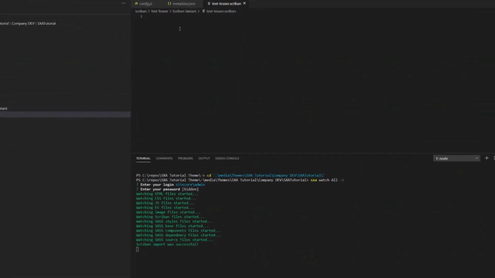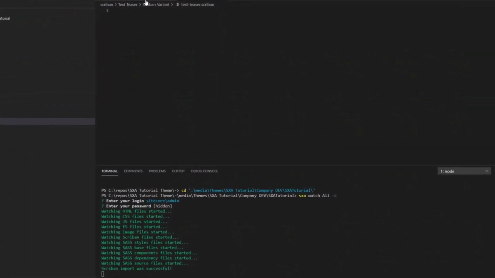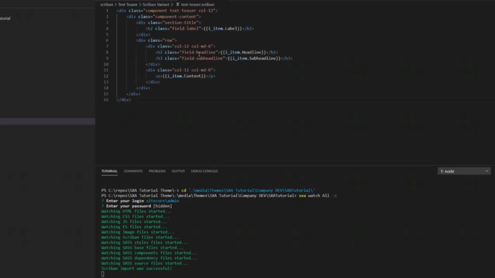So here's the file. And now let's add something to it. I'm copy pasting now what you've seen in the presentation. So that's the markup that I want to use for it. It's just a copy of the original markup that was generated by the SXA rendering variants for me.